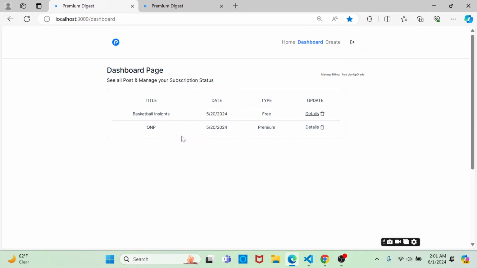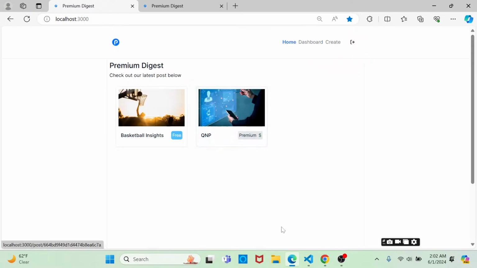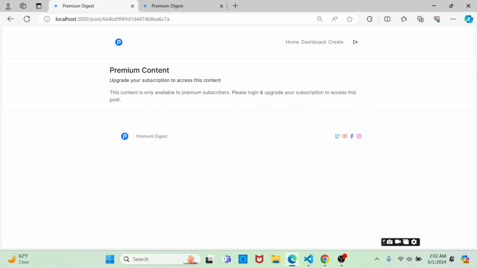The other cool thing about our dashboard that we have the ability to do is manage our blog status. So currently, as you can see, we are on a free plan. And this means that we're not a premium subscriber, so we don't have the ability to take a look at any of the premium blogs. What I mean by that is if we go back to the home screen and we click on a blog that is labeled premium, we'll be redirected to a screen that says that we need to upgrade our subscription because we are not a subscription member.